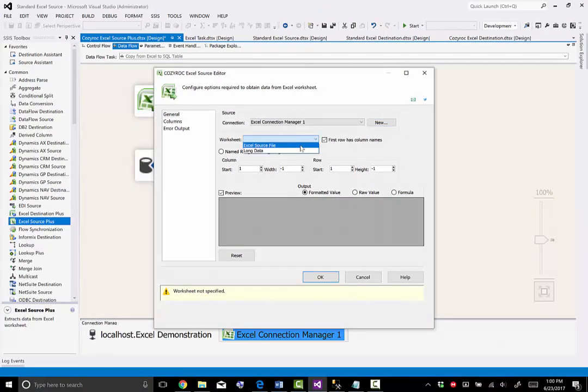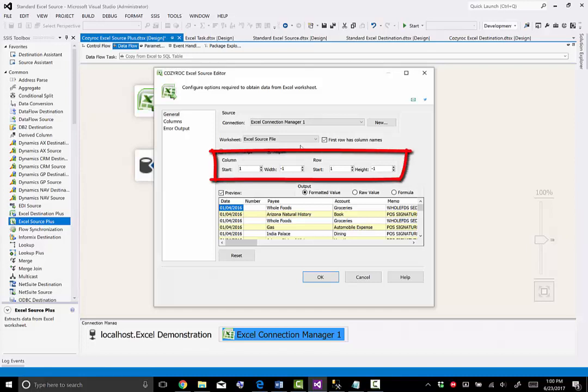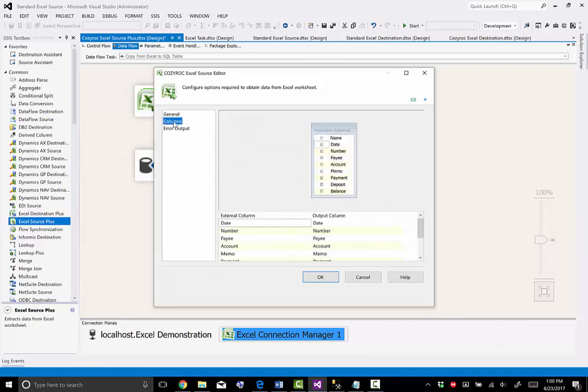And now we'll select the worksheet. And here you can see we automatically get a preview of the data in the worksheet. And here you see we can specify a named range to read in from that worksheet. I'll just leave it set to region, and then I can specify the columns and the rows that I want read. I will just leave it set to starting at column 1, row 1, and the -1 for width and height means to read everything, to read all the data. I could set it to a specific number of rows and columns. Right, now we'll go look at the columns, and everything shows up there.